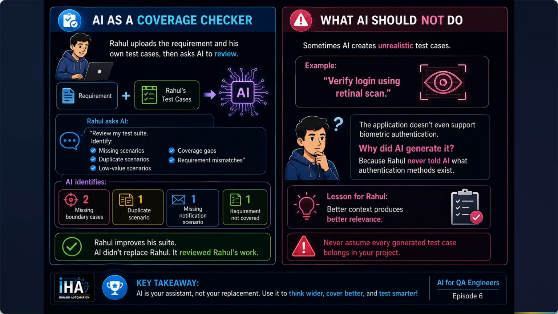What happens? We will upload the requirement and whatever test cases we have received, and based on that we will tell the AI to review my test suite and identify the missing scenarios, duplicate scenarios, coverage gaps, requirement mismatches, or low value analysis. Based on the review, we will get more clarity on whether anything is missing from the test cases generated by the AI, whether there is any duplicate scenario, missing notification scenarios, or any requirement which is not covered.